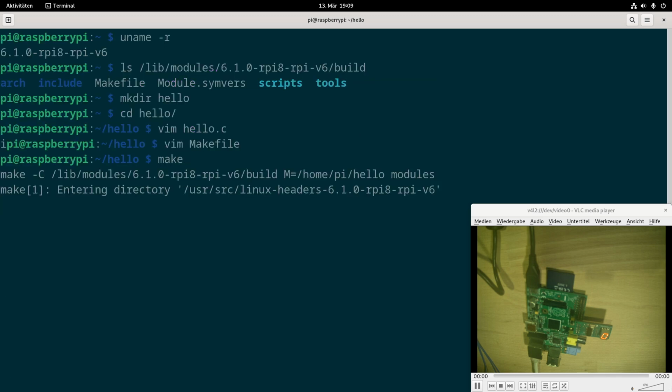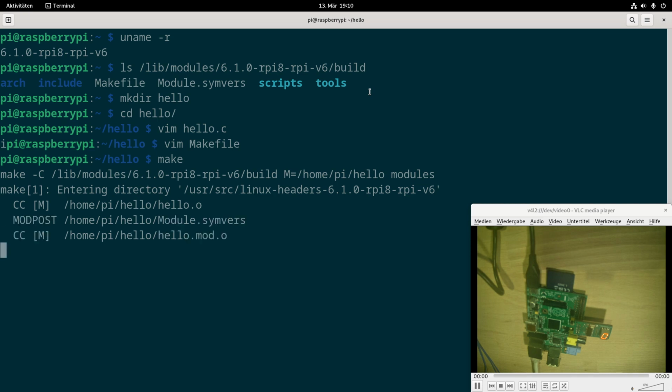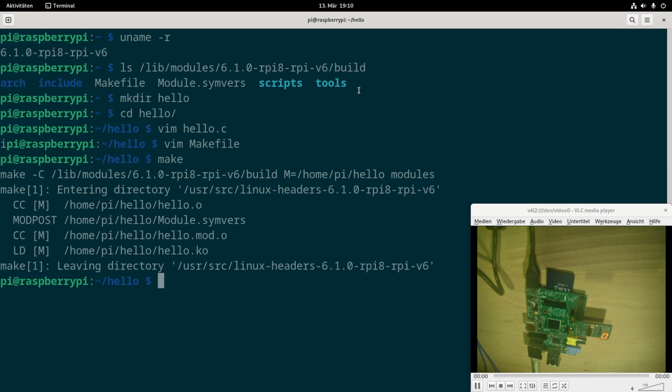Okay, so now let me try to run this module. This will take a little while because the Raspberry Pi 1 isn't the fastest Raspberry Pi available, but we have time. Okay, now it's compiling. And soon it should start linking. Yes, done. And the output is this hello.ko file.